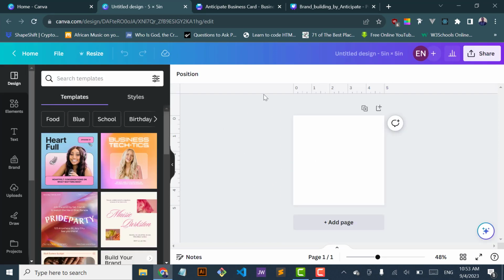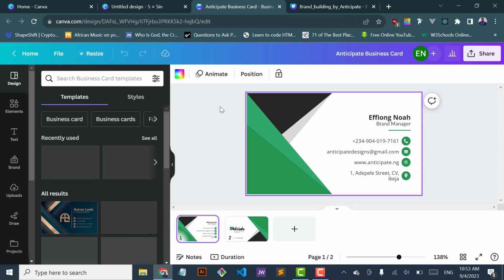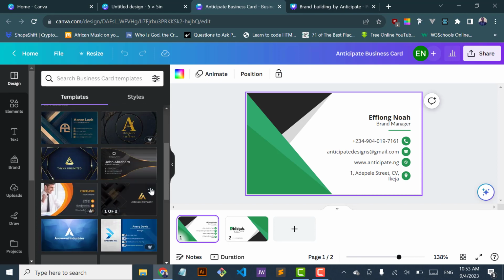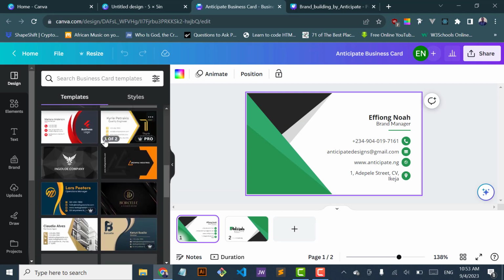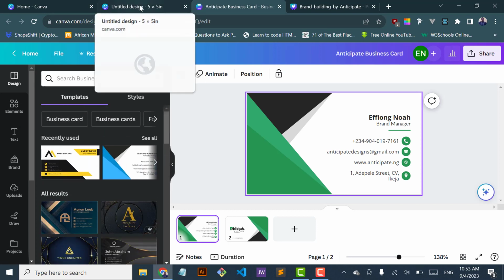When you first open or create a new design, or if you're opening a template, you'll see that this tab is automatically selected, design. And this gives you a list of similar designs to what you are designing. So if you're designing a business card, automatically you see a couple of business card options that you can pick from. Back to our design.